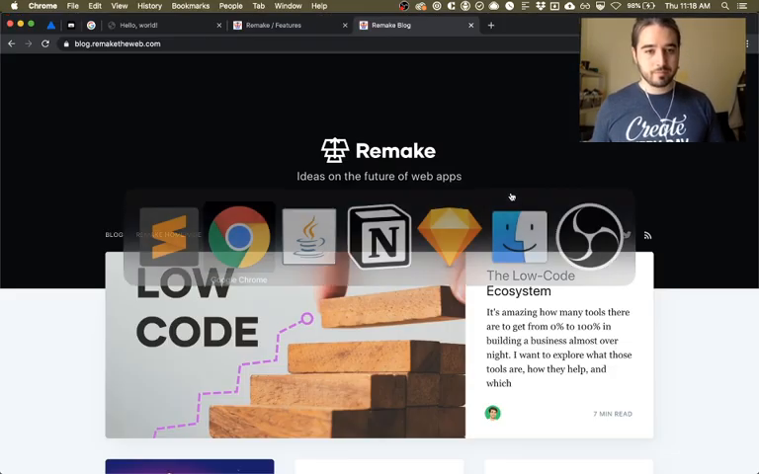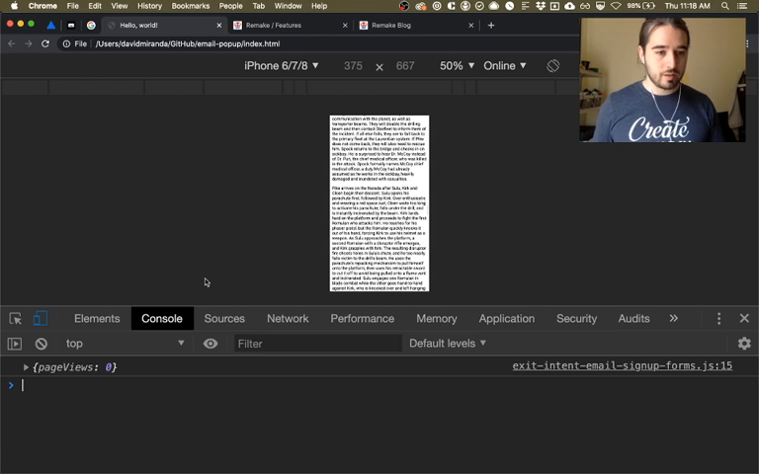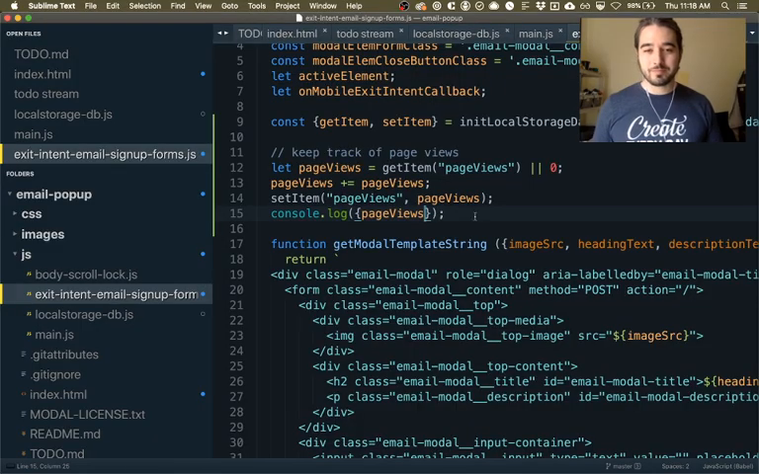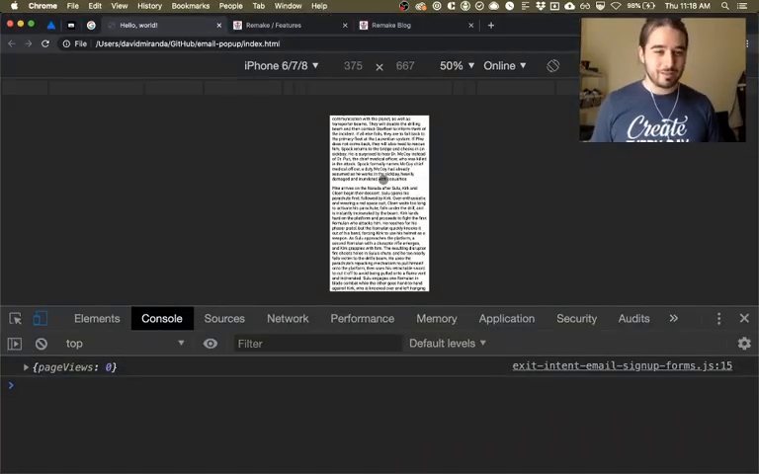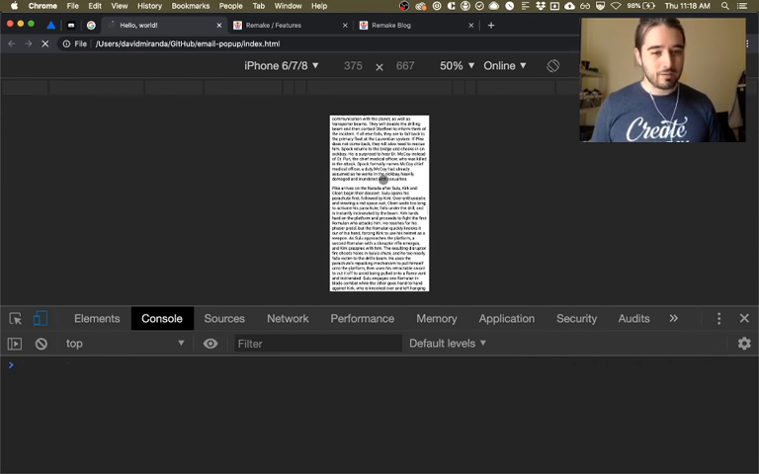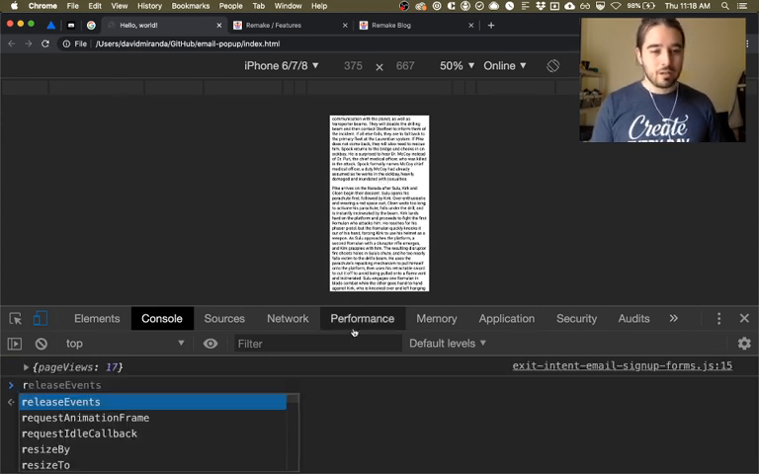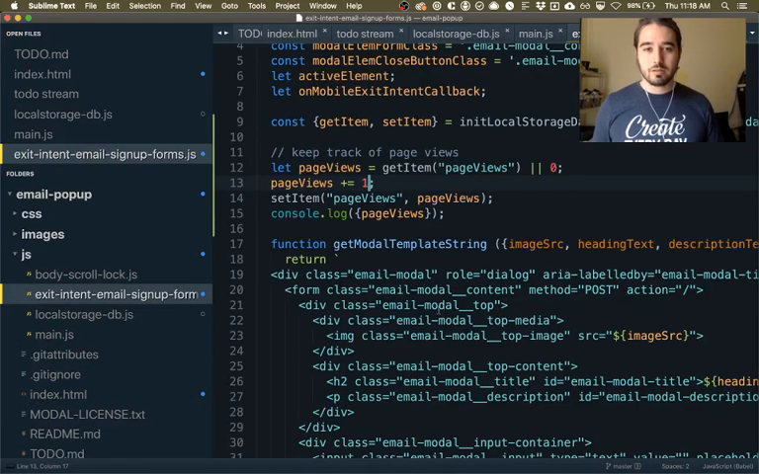So we'll do that. We will refresh this. Page views are not increasing. Plus equals. Wait, plus equals 1. So it was just adding 0 to itself. Okay, so now we've got page views increasing every time.